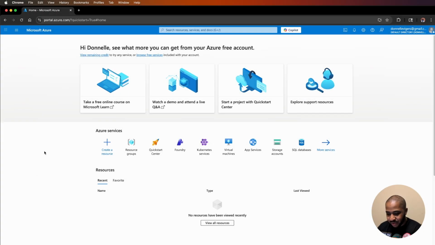All right, so the first thing that we're going to do, this is going to be the Azure portal, right? Okay, so here we have the Azure portal. This is basically the central hub for everything Azure. You can find anything that you want basically on this page. So the first thing that I want to create is a resource group.